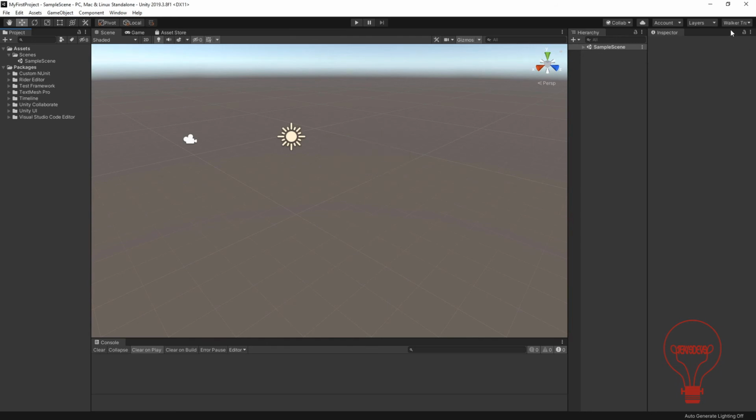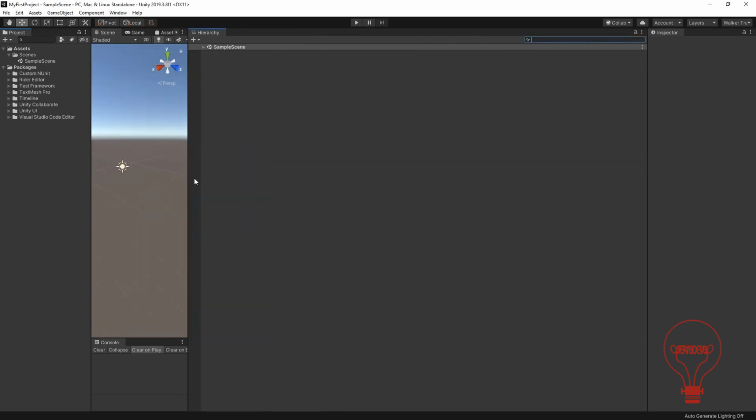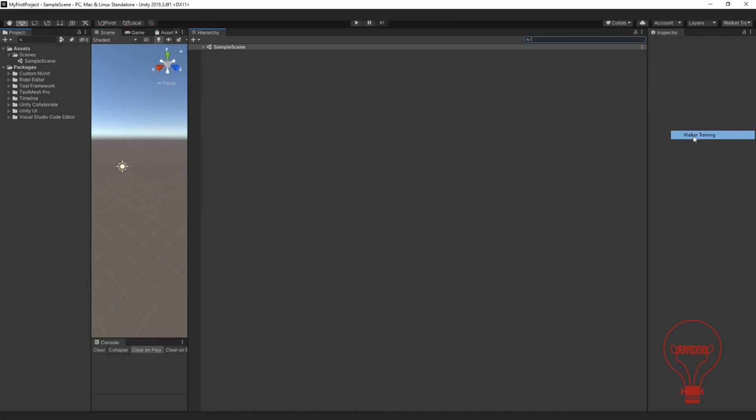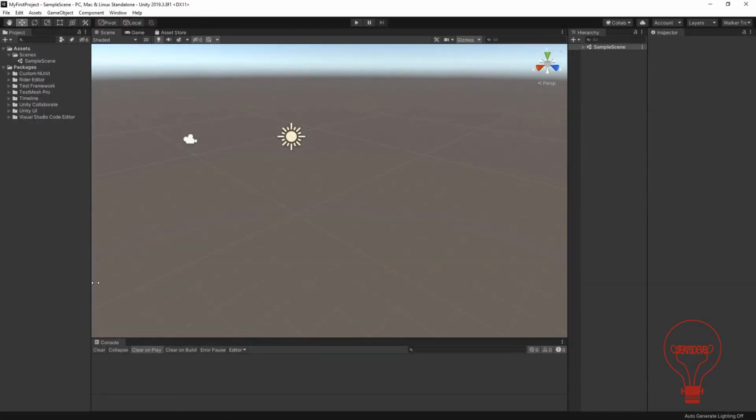That means that if I go in here and mess this all up, I can go back to my Walker training and click on it, and it makes everything fit back to where it was. So this will be our basic setup that's going to allow us to go from here into the tutorials and make sure that we're all staying consistent with where all the panels and windows are.